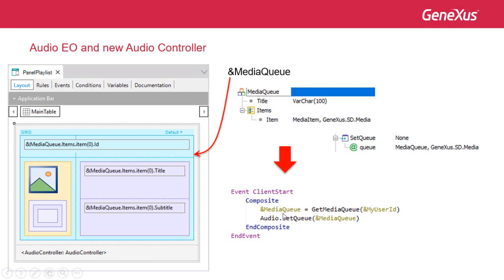This data provider will return a value of the type of this SDT, that is, the title of the queue, and all its items, all the songs. And then all we have to do is invoke the setQueue method of the external audio object, passing it that play queue.